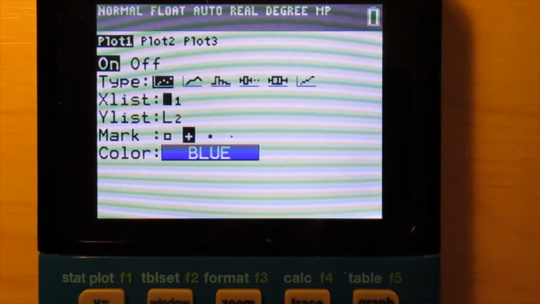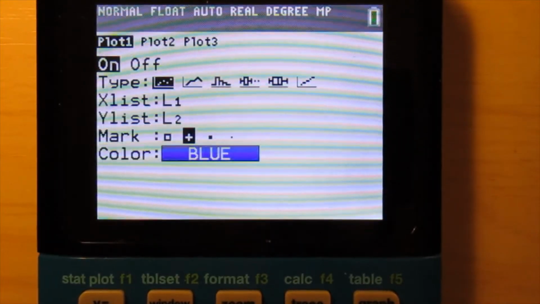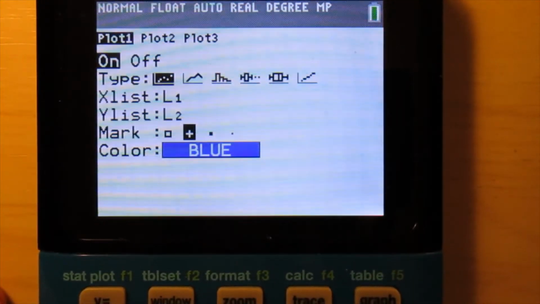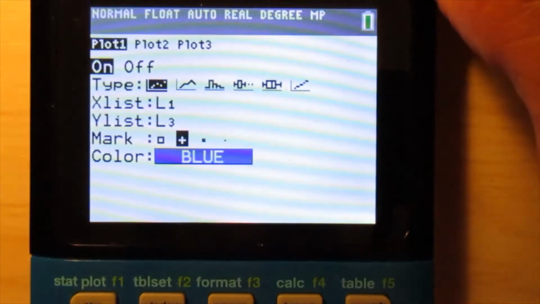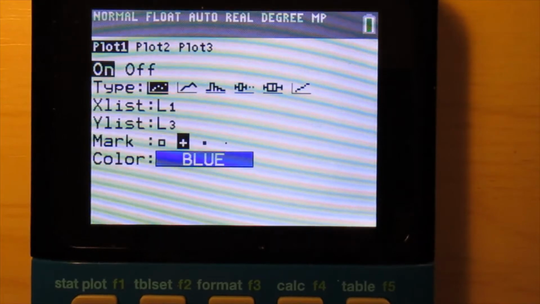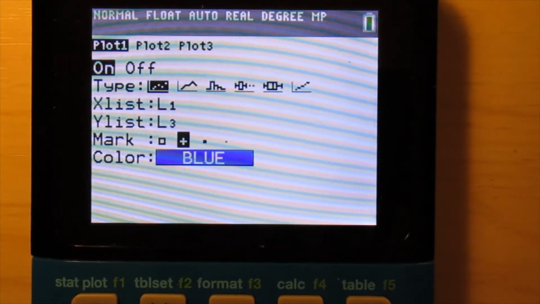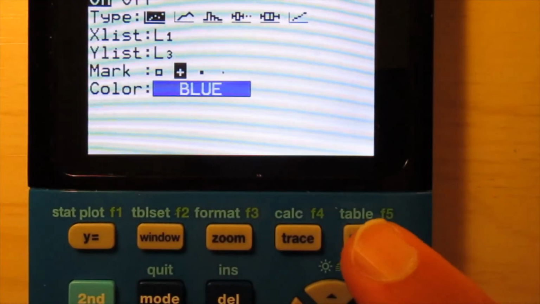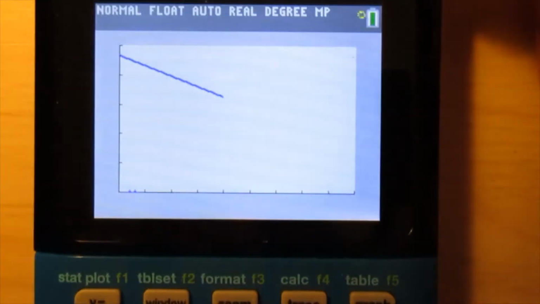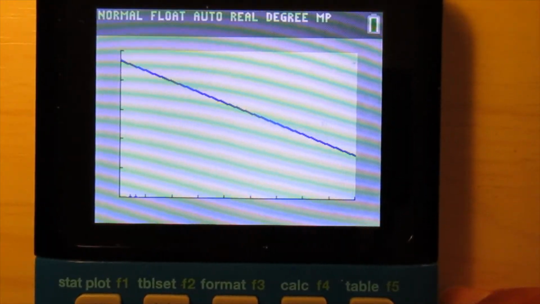The X list will be list 1. Let's say that the Y list, though, instead of being list 2, make that list 3. So press the second button, which is here, and then the number 3. That's the Y list. The residuals. So far, so good. And then press the graph button, which is in the upper right hand corner. And I don't know what this is. This isn't what I asked it to do.